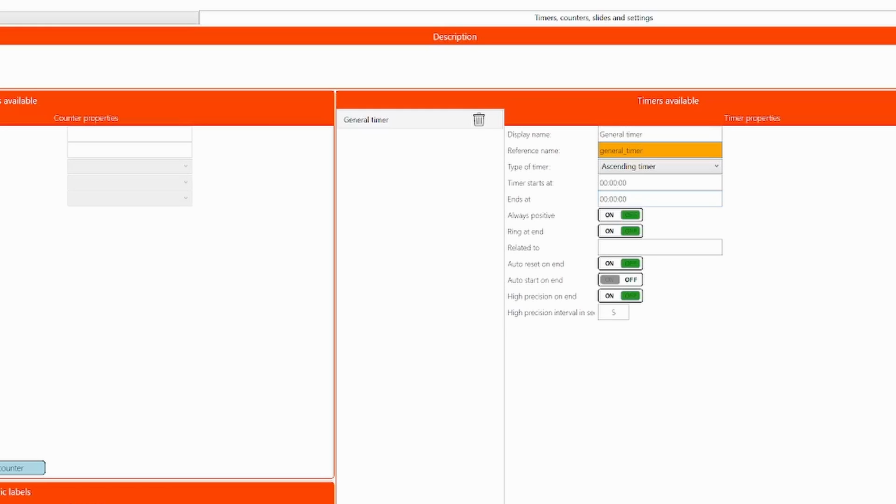Now we'll create, for example, a shot clock. It will be a descending timer that will start, for example, at the 25th second, will descend to 0, will always be positive, will ring the bell, the siren at the end, and will be related to the general timer.